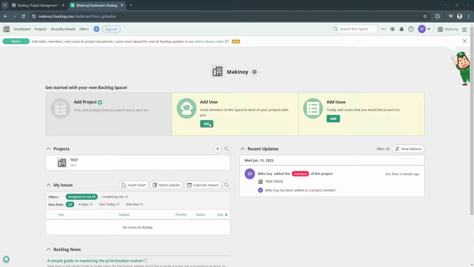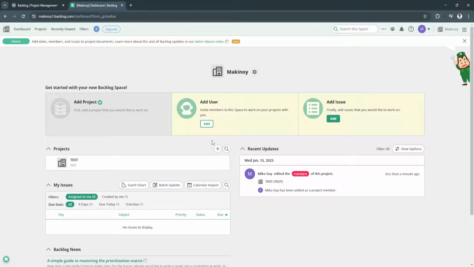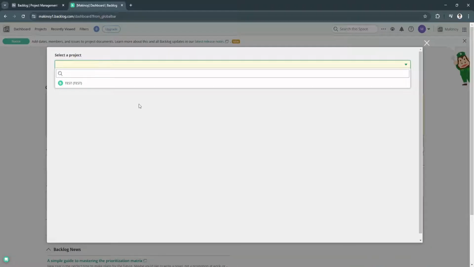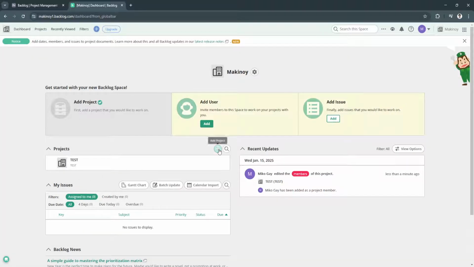When you click on add right here, it will redirect you to a new window. So simply enter the email of the user that you want to add in your space. Next is issue. You can add issues you like to work on. As you can see right here, select the project. Then you can add issues right there. It's taking a while to load. So basically that's the issues. You can add it to your projects.